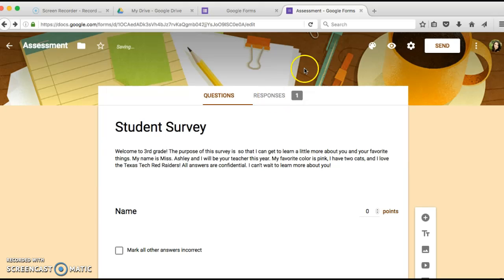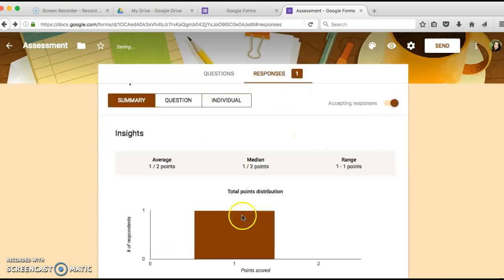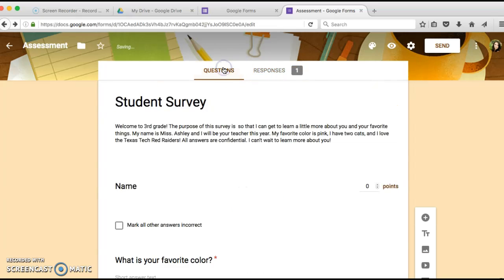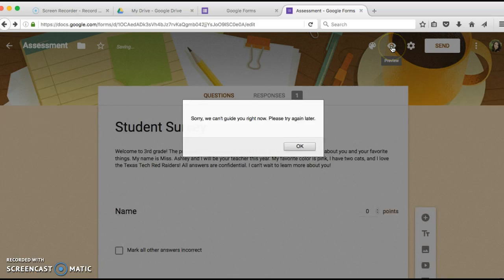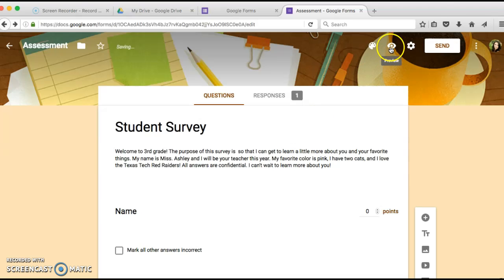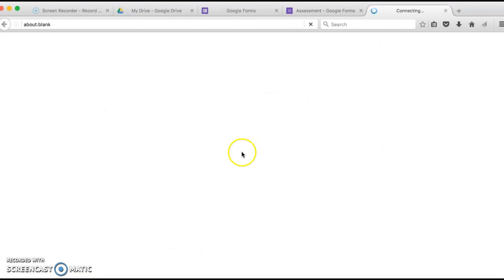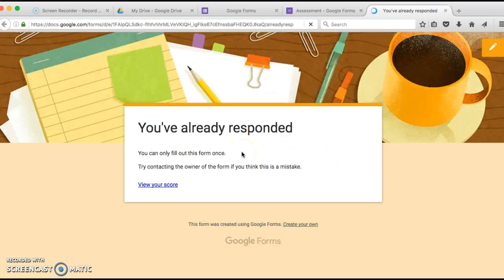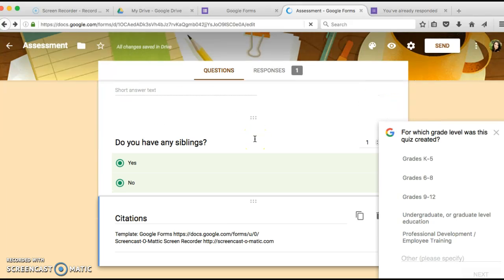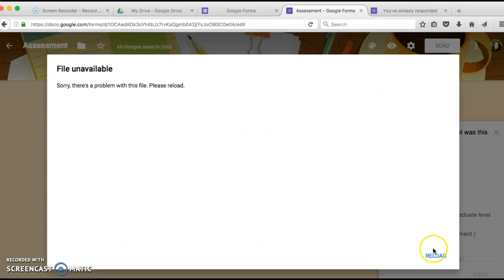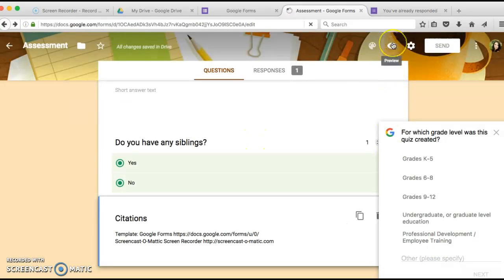Next, the cool thing about it is you can see student responses, and that's all right here at the top. If you wanted to preview what it would look like, you would just click on this eye. And in my case, you've already responded. So you would just click on that, and students have the option to go ahead and fill it out and then submit it.